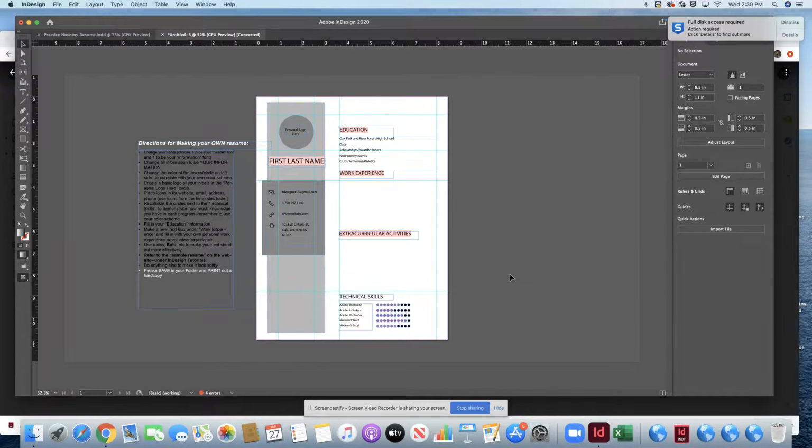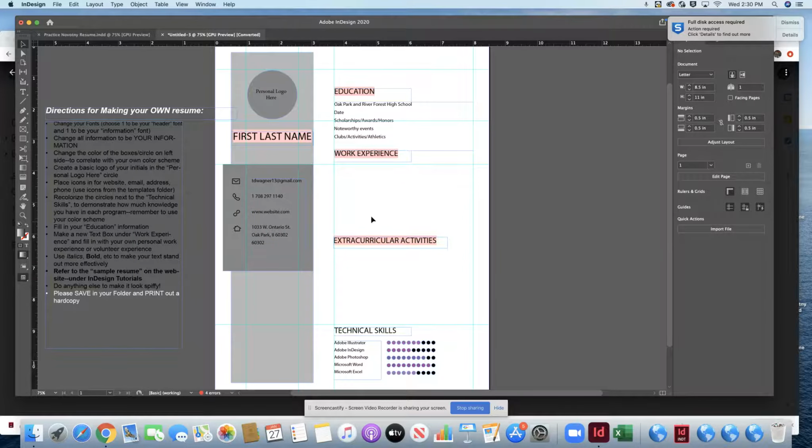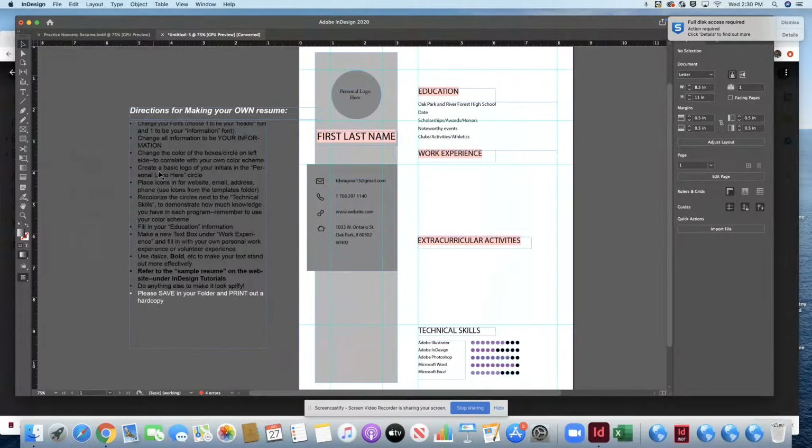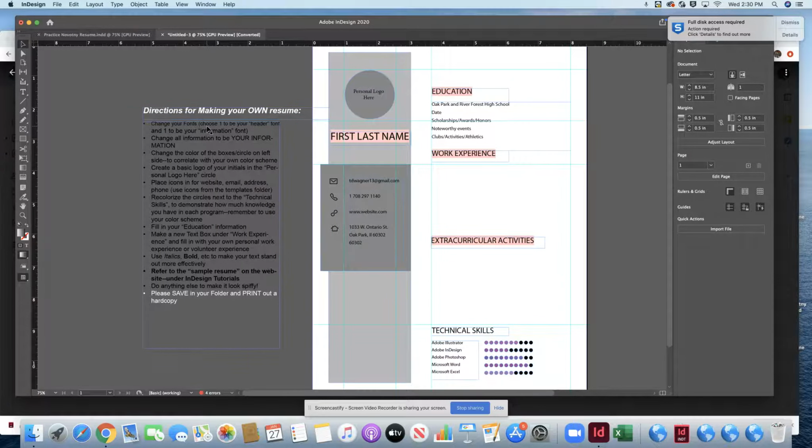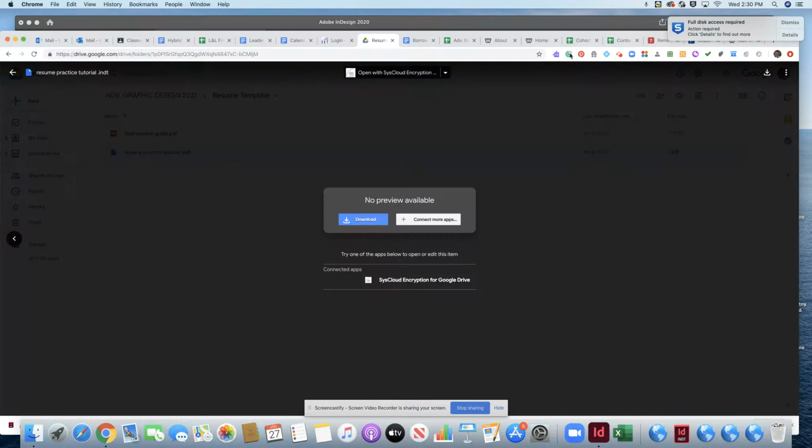Now you have directions on the left-hand side, which I'm going to zoom in on, and you can take a peek at here. These are the step-by-step directions on what you need to change and what you need to do on this resume. So this is basically a template that you can fill in and change and adjust to your liking. It says at the top, change your fonts, choose one to be your header font and one to be your information font. Just a reminder about using dafont.com.